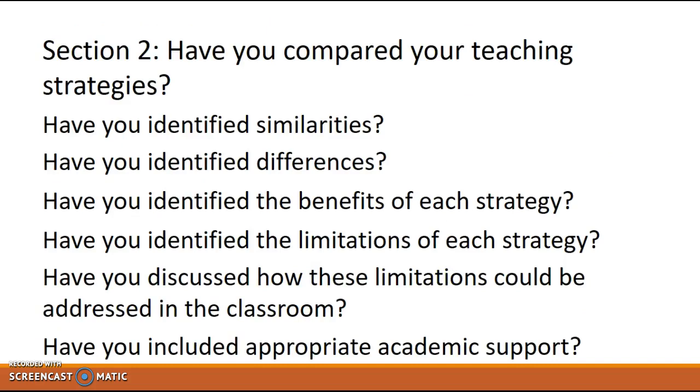Now, moving on to section 2, this is where you compare your teaching strategies. Remember, the strategies are modelled, shared, interactive, guided, independent, or language experience approach. So this is where you're going to be comparing the 2 that you identified earlier. So the first thing you need to do there is identify any similarities between these strategies. What are the similarities? And then, have you identified any differences between these strategies? So what's the same about them?